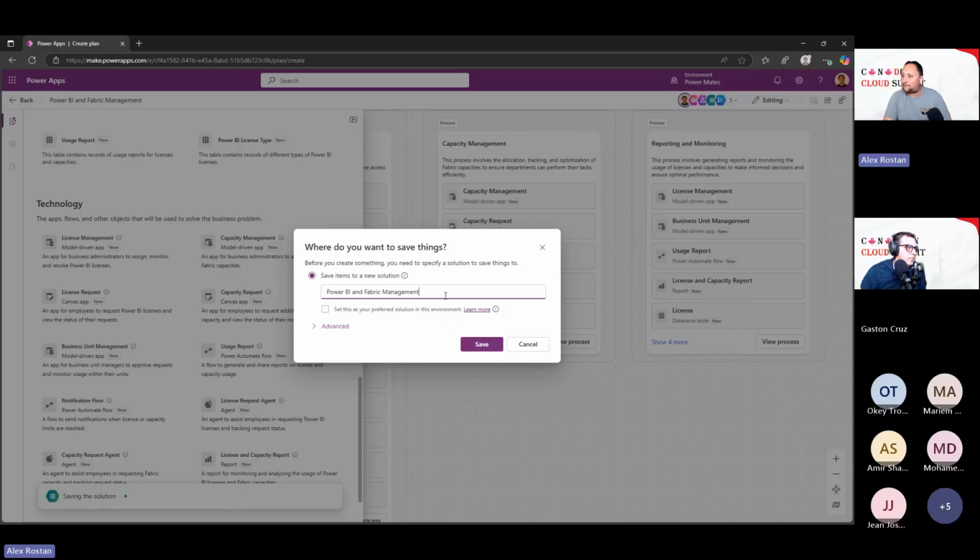So Power BI and Fabric Management, Canadian Summit. I'm also wearing the Canadian t-shirt today just because we are at the Canadian Summit. Save.